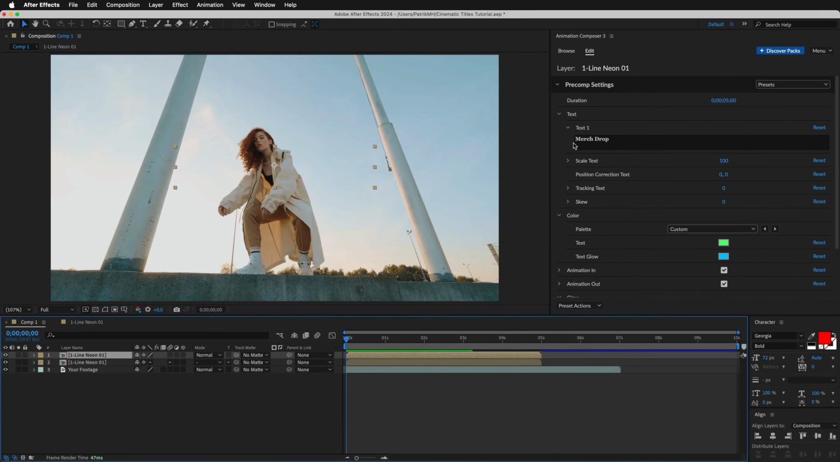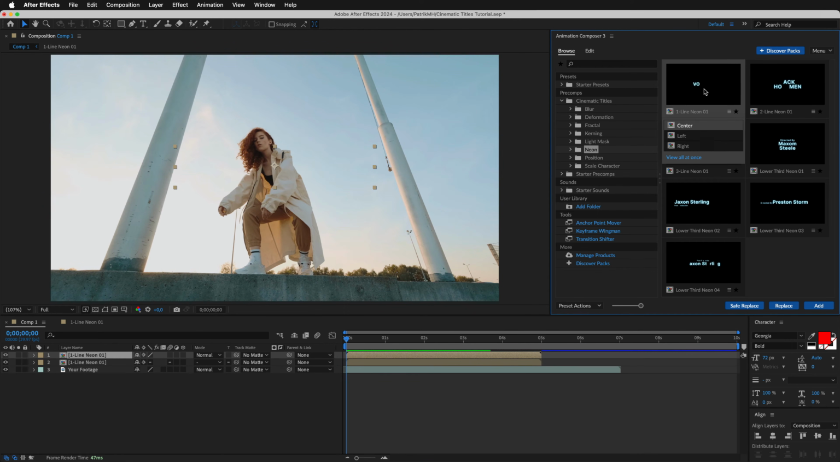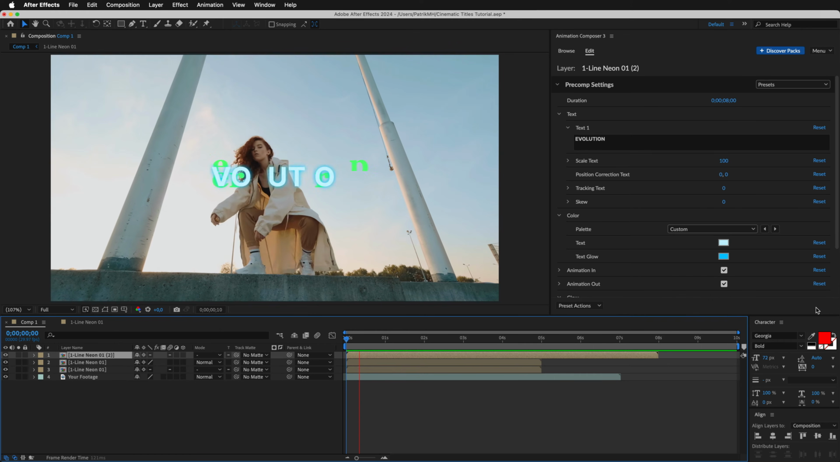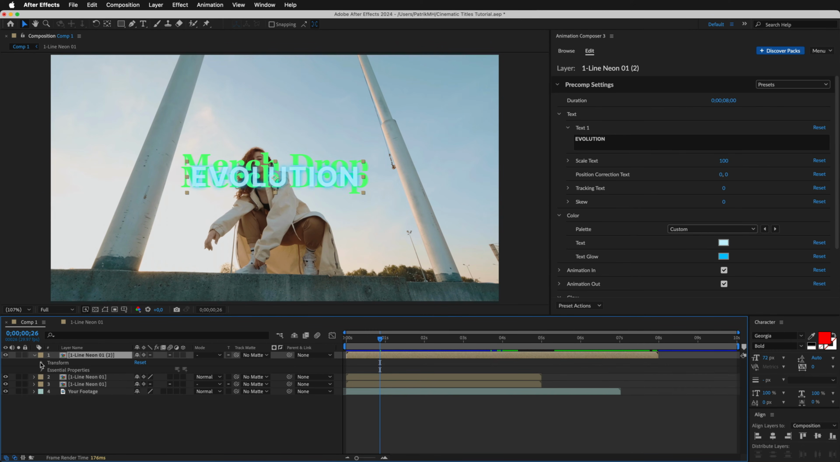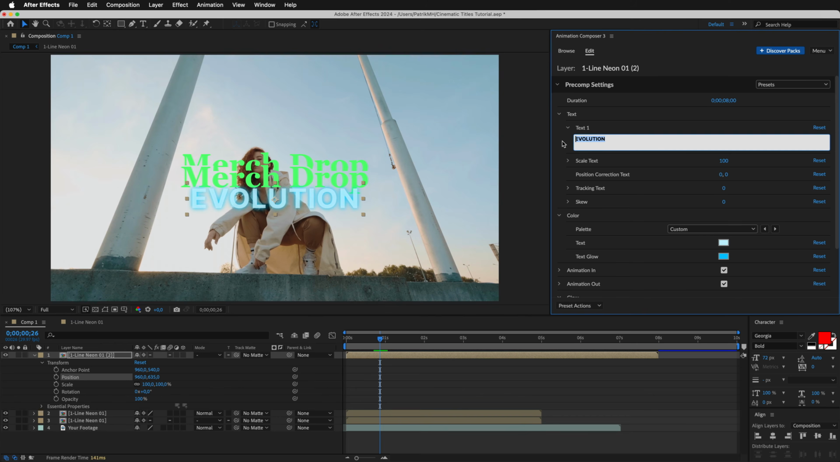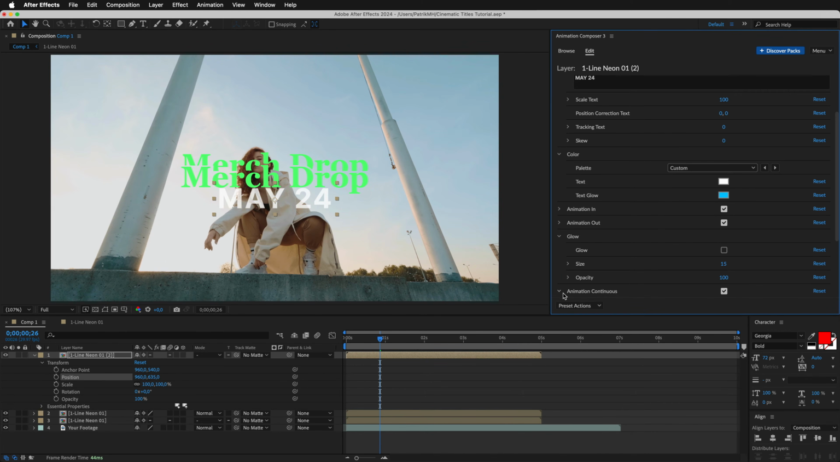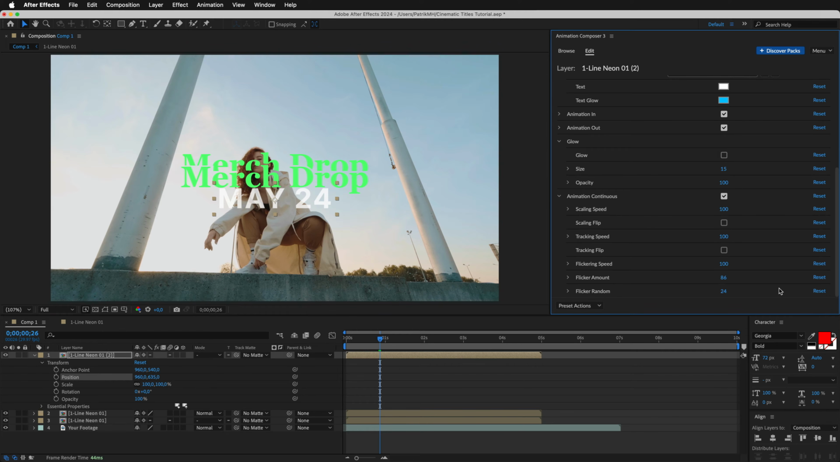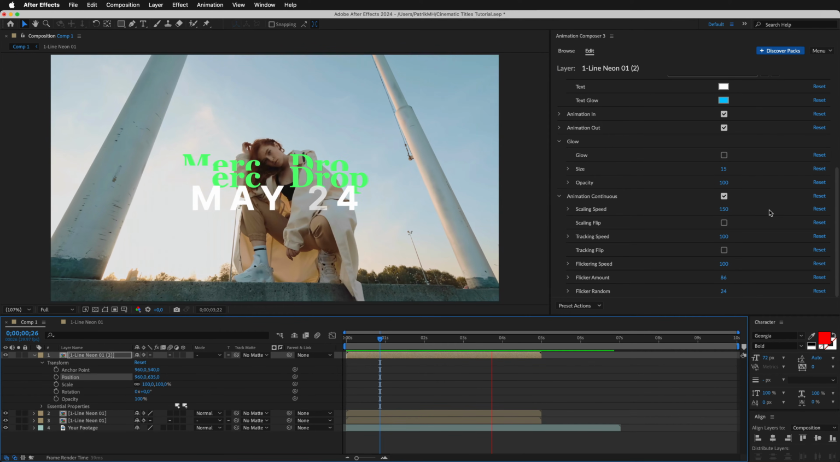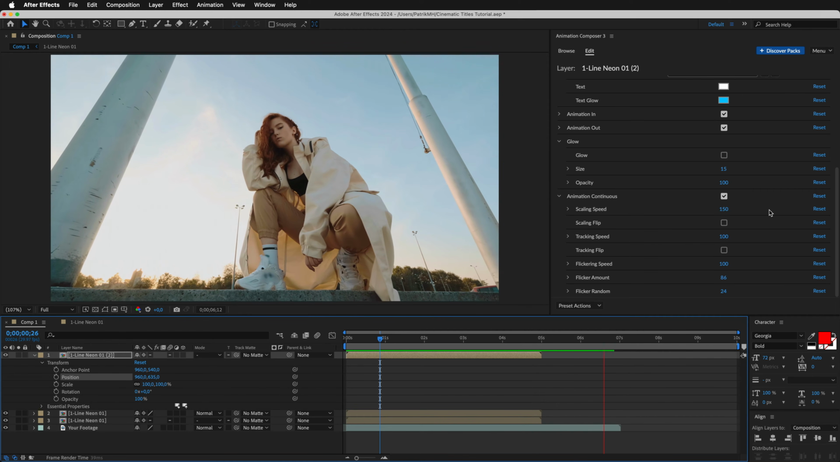Add another title that will act as a launch date for our fictitious merch drop. Position it under our main merch drop title. And customize it again. This time we'll change the scaling speed as well, so that the title scales up a bit faster. It's getting there, but there's a lot of flickering on this title that doesn't fit the scene.